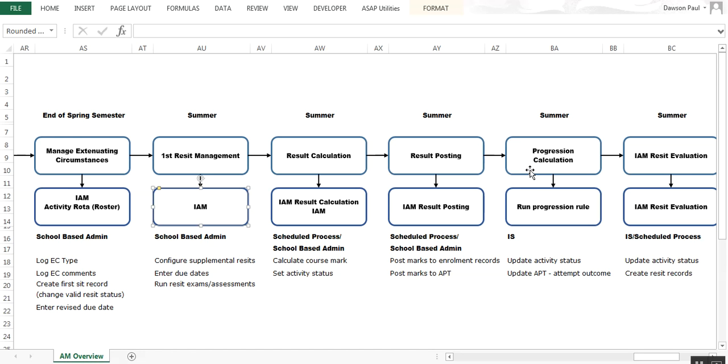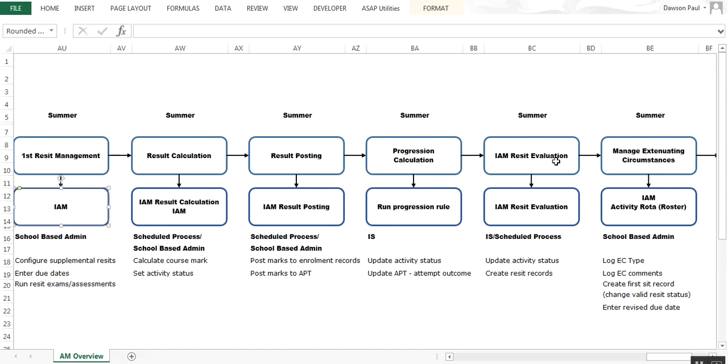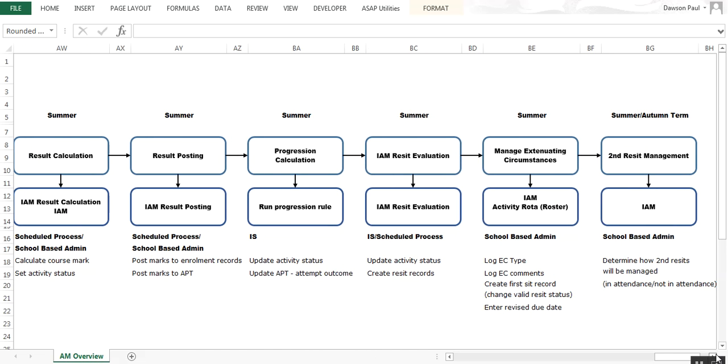We run the progression calculation again to see if students can progress and update those resit activity statuses. Then we run the resit evaluation again. That will create any second resit records. And again, we may have some management of extenuating circumstances at the end of that as well. And then we get to second resit management.